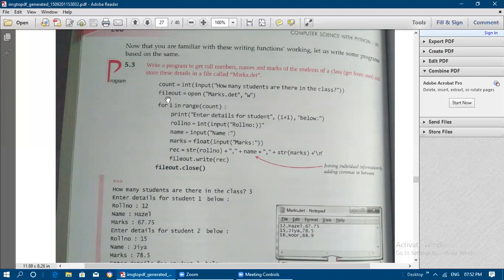Okay, now file out is equal to open marks.dat. Whether it is dat or det, whatever extension you are using, you can use it. It will be saved with that same name in the place where we are saving this Python file. In whichever place this entire program is saved, the same place marks.dat is also created. If you do not mention any file path exactly, it will be saved in the Python file directory, where the Python script file is saved.